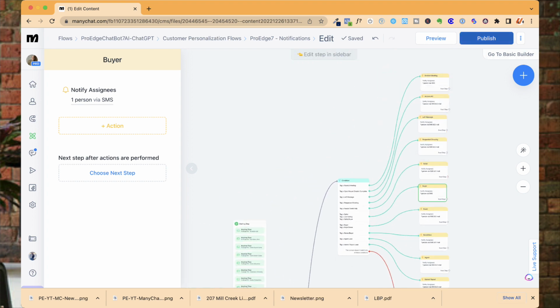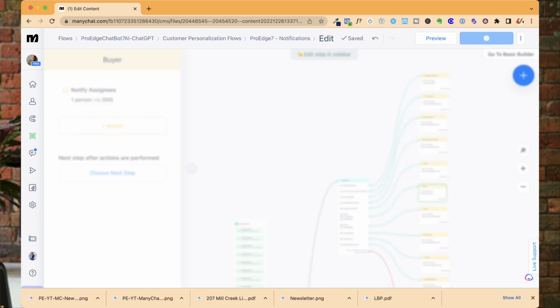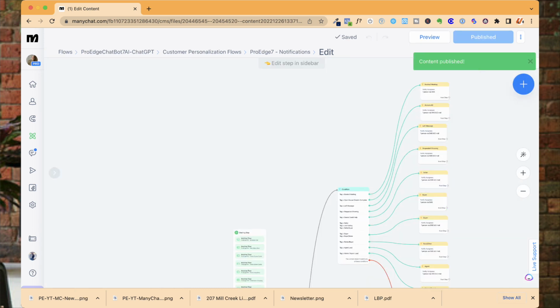When you're done, it's important that you hit publish, and now that's ready to go. Of course, you could change it at any time. If you have new members, new staff members, new agents on the team, you could set up your rules any way you want. But get your notifications set up. You don't want to miss those leads.